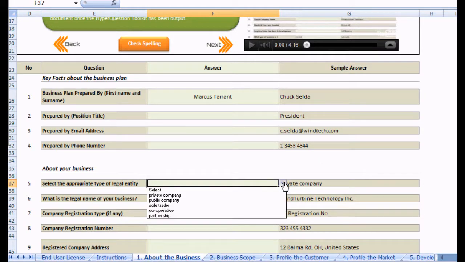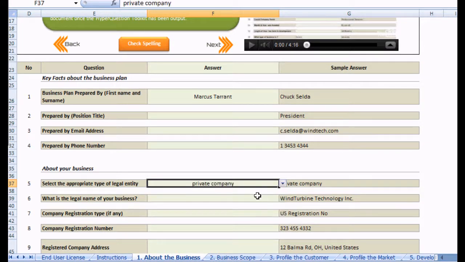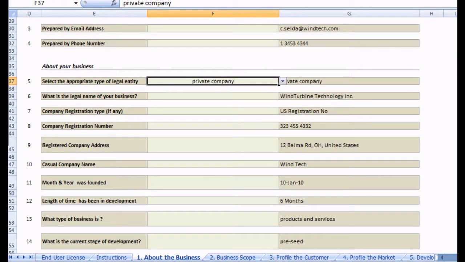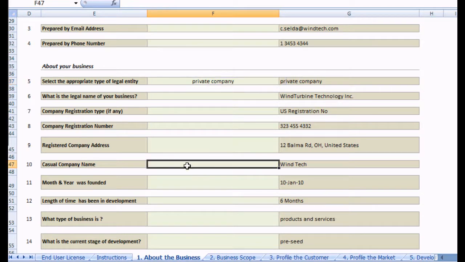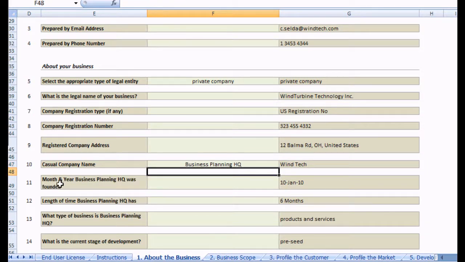A number of the areas are drop downs. So in this case, we're a private company. I'll just enter a little bit of information here because the tool needs that in order to generate some questions. So our company name is Business Planning HQ. So it'll then ask us what year and month was Business Planning HQ founded, and we go on. And so every entry that you make is used to generate further questions within the tool.